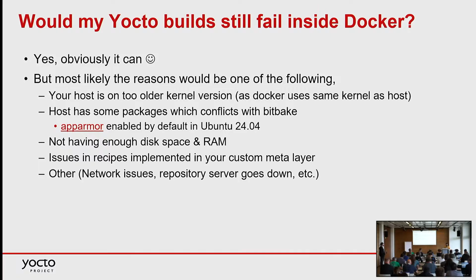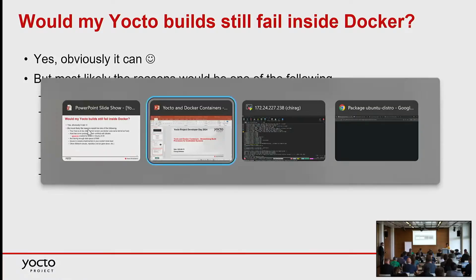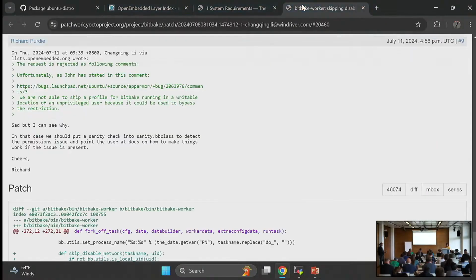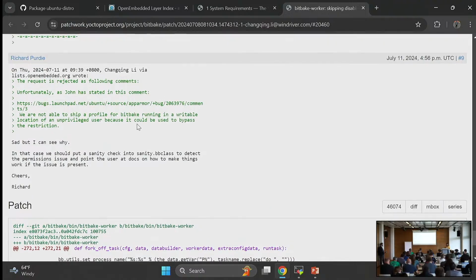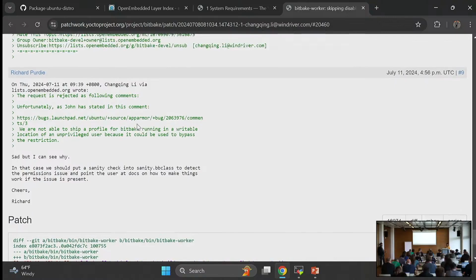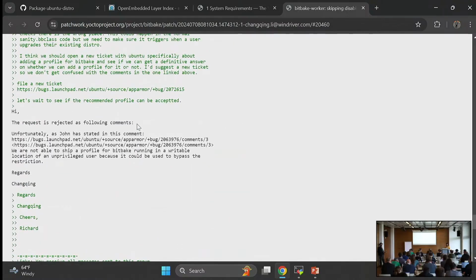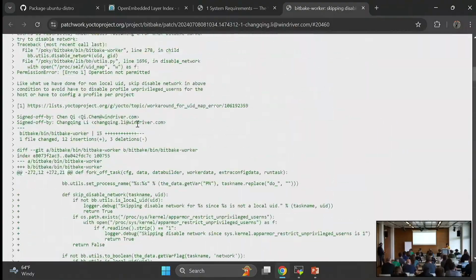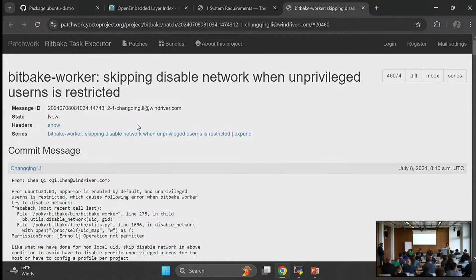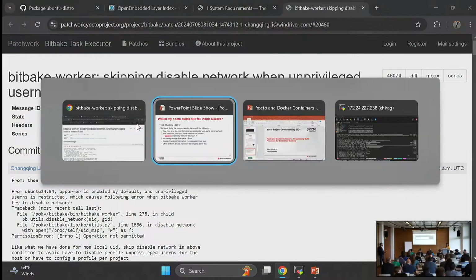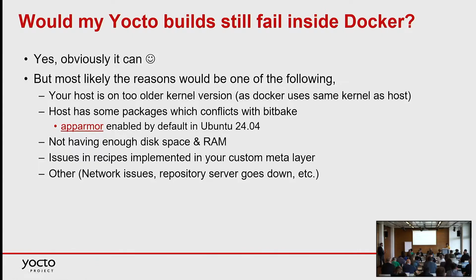Secondly, it might happen that the host has some packages which may conflict with bitbake. So I would like to show a thread which was happening in bitbake. It was related to AppArmor, which is a Linux security package, and it was made mandatory in Ubuntu 24.04. It was restricting non-root users from accessing the storage, and it was creating some permission issues. So even if you have Ubuntu 24.04, and on top of that a Docker container which is still Ubuntu 22, you might still face this error. So there might be some packages in your system which are conflicting with the build.